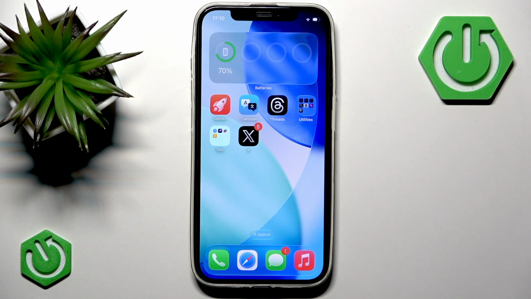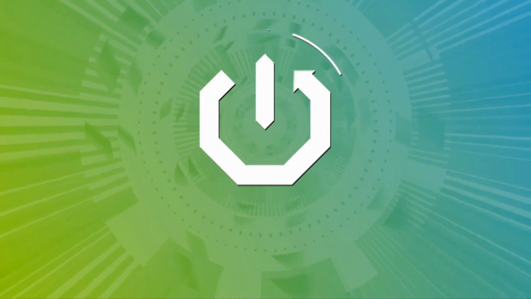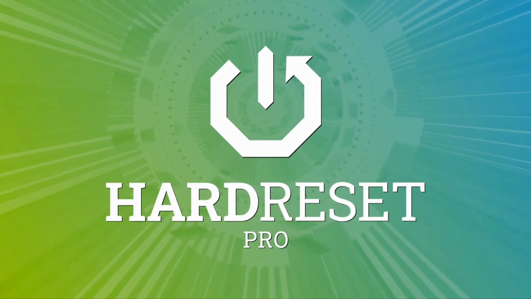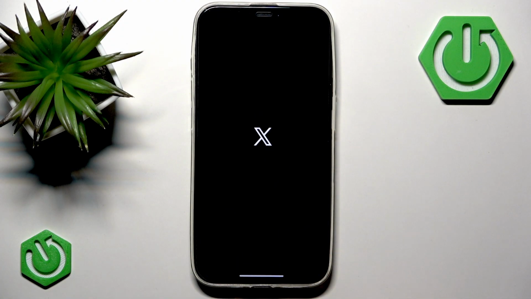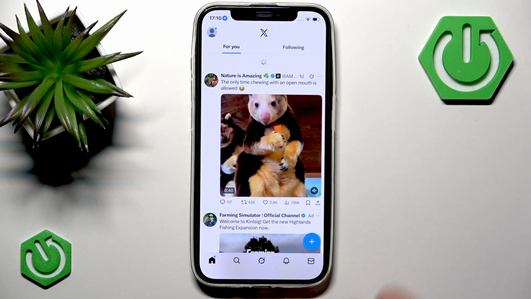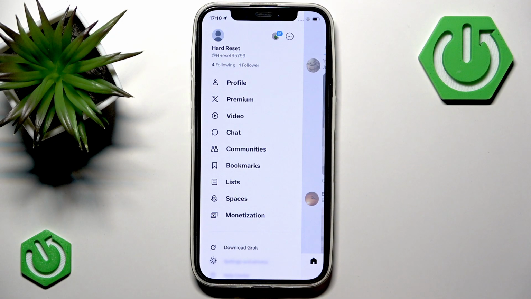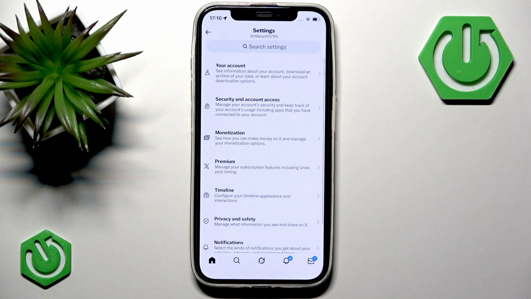In this video I want to show you how to make X profile private. So let's open X and you want to tap a profile picture in the top left. Now in the side menu, let's scroll down to settings and privacy.